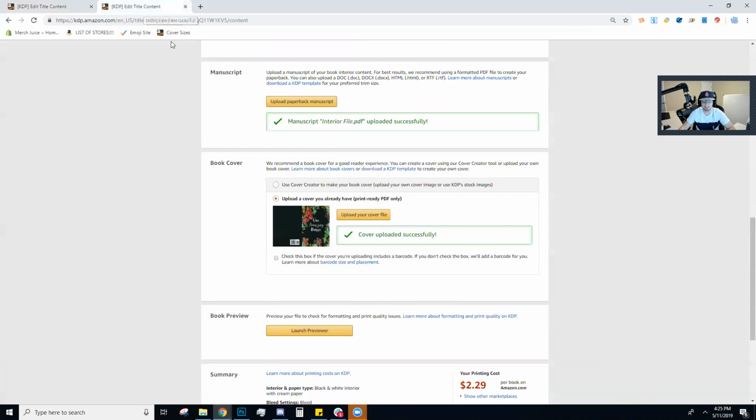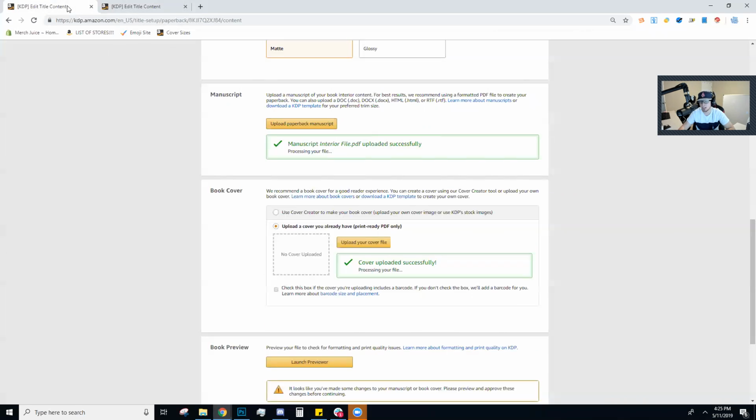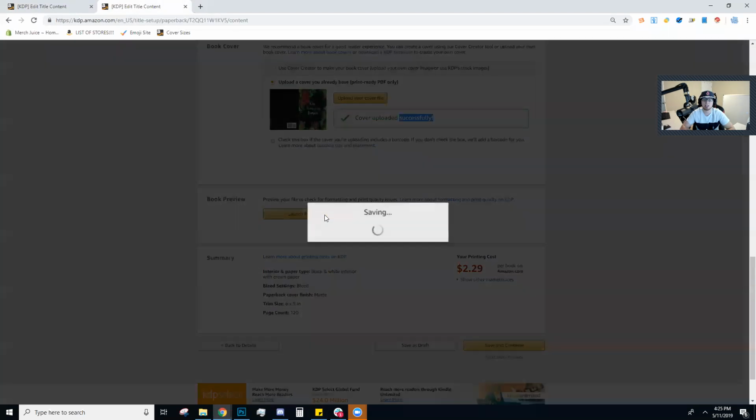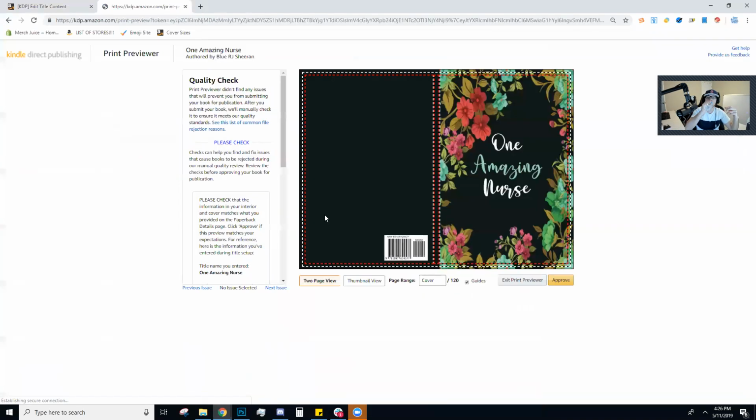So for this example, I can actually just go ahead and launch Previewer. You can see upload successful, upload successfully. So we are not waiting a few minutes for this to finish up. So from here, I did not mean to click that. We will go ahead and launch Previewer. And then once this loads, you'll see a book previewer.